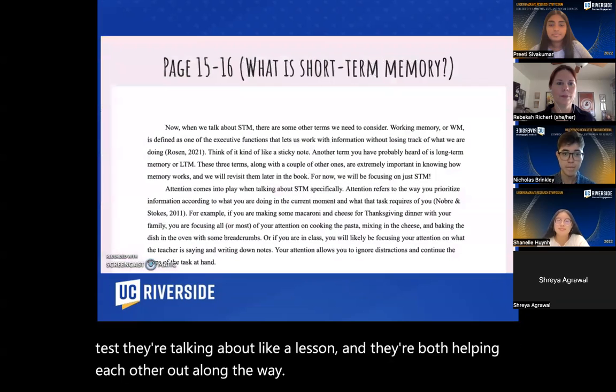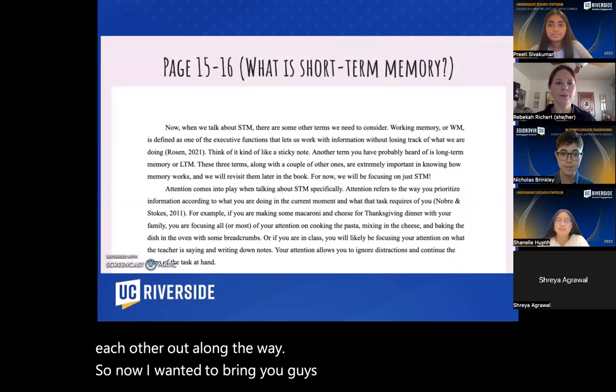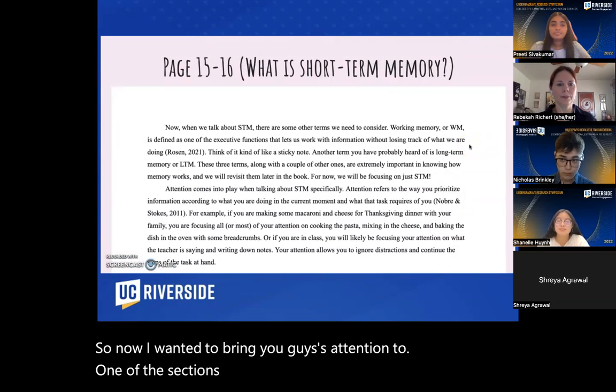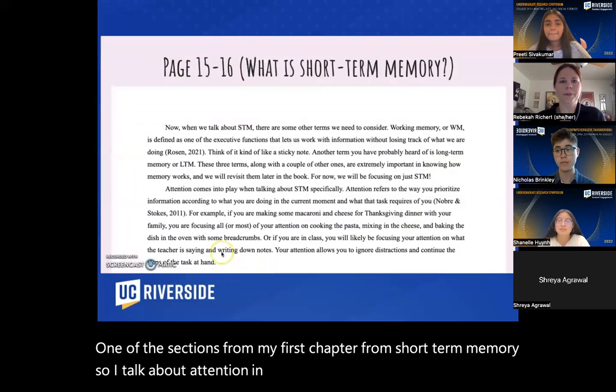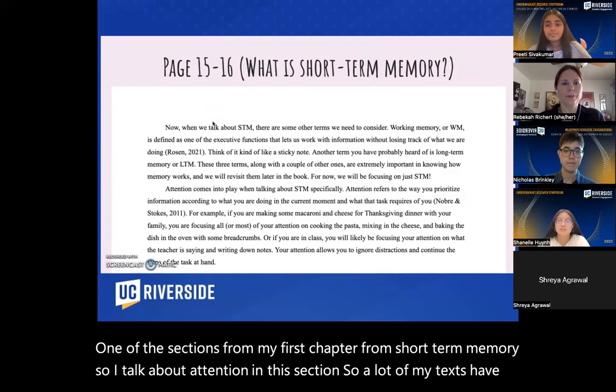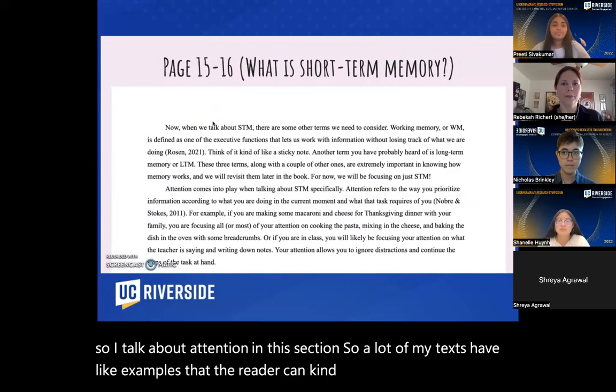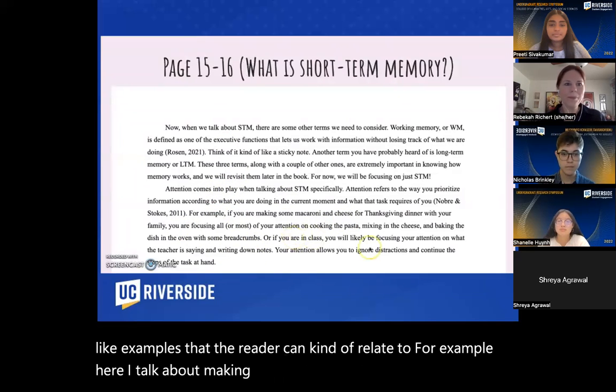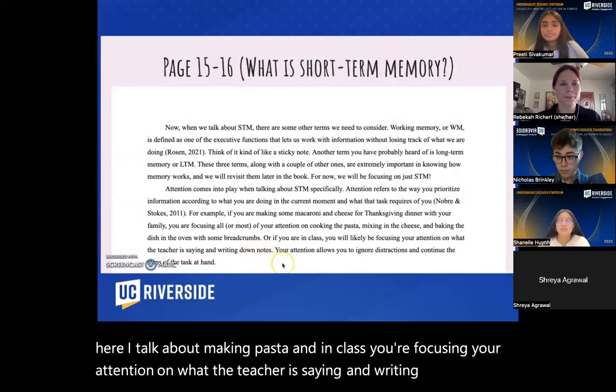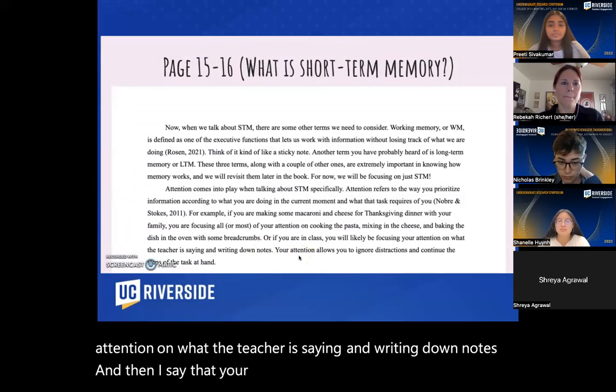Now I wanted to bring your attention to one of the sections from my first chapter on short-term memory, where I talk about attention. A lot of my text has examples that the reader can relate to. For example, here I talk about making pasta, and about focusing your attention in class on what the teacher is saying and writing down notes. Then I say that your attention lets you ignore distractions and continue the steps of the task at hand.